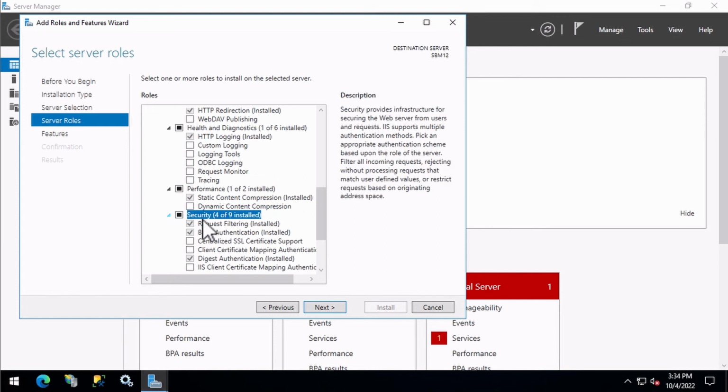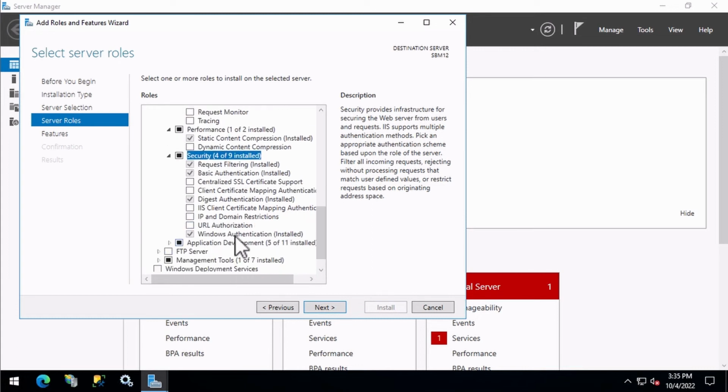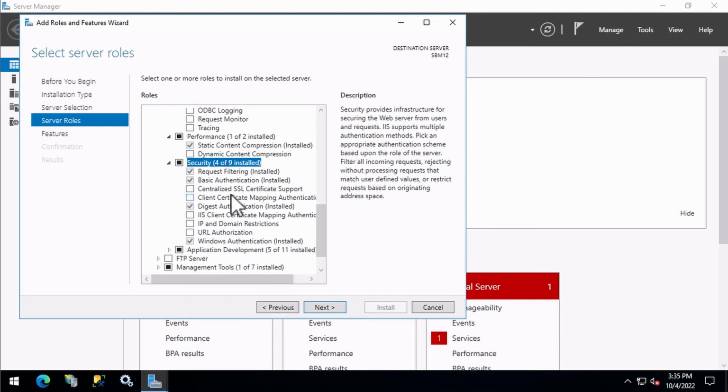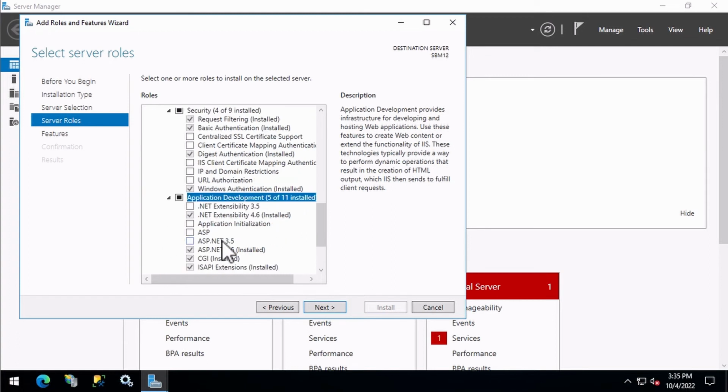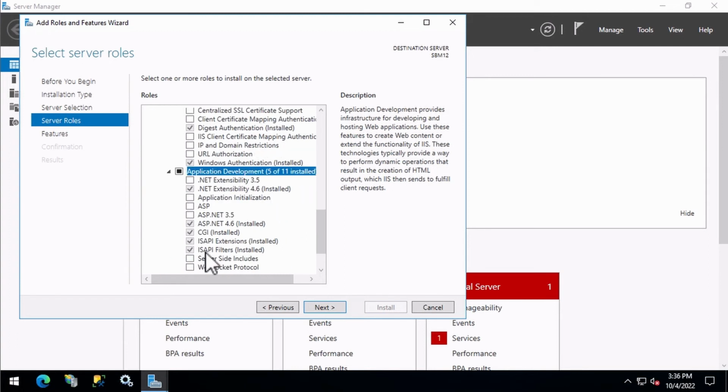Under security, you need to have basic authentication, let's scroll down a little bit. We need Windows authentication, and we also need request filtering. If extra items are selected, that's fine. Next, we'll look under application development. In this section, we need to make sure we have the ISAPI extensions and also ISAPI filters.